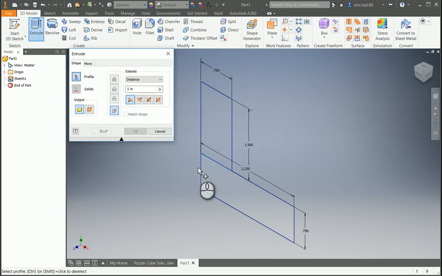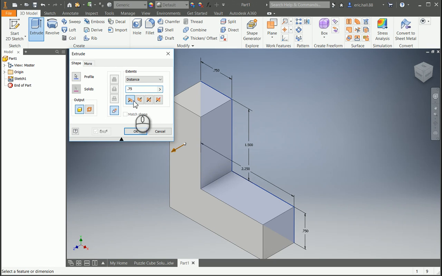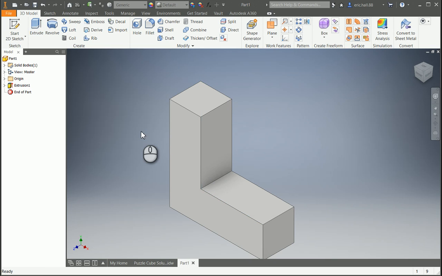So since I have two separate rectangles, it's asking me, well, what are you extruding? What do you want? So you have to say, I want to extrude this. And I want to extrude this. And my distance I want to extrude is 0.75. Now you could say I want it to extrude out or I want to extrude back. It really doesn't matter either way, but that's what these arrows are for right here. And when you click OK, then you'll have your L-shaped part.